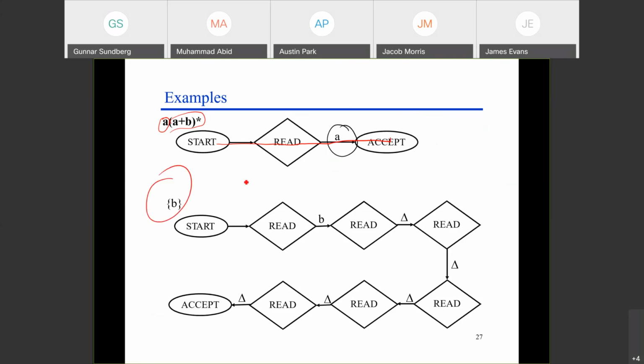So one easy way is start, read, if it is B, easy way. Or you can here start, read, B, and then again read. And you know that when you perform read here, it is input tape, it has delta, delta, delta after that. Read delta, read delta, read delta, read delta, and then accept.